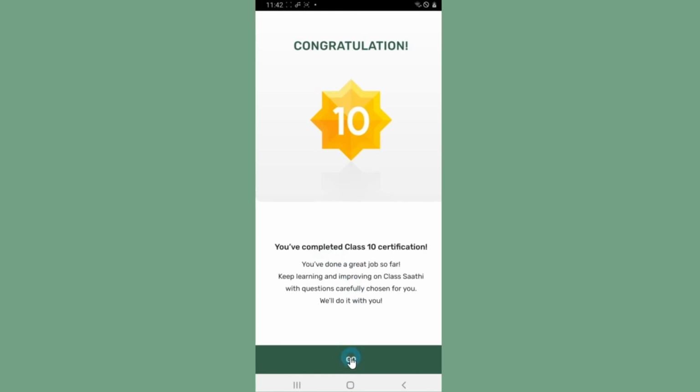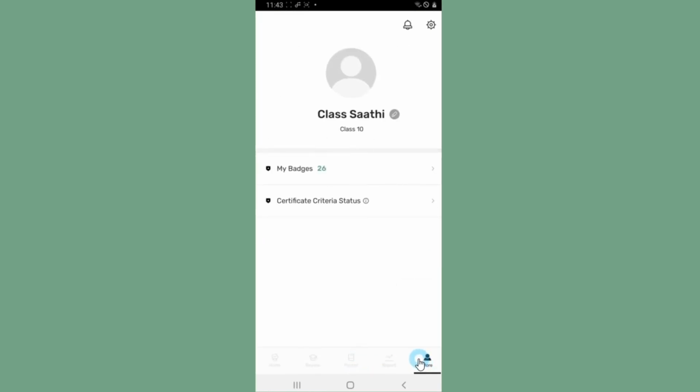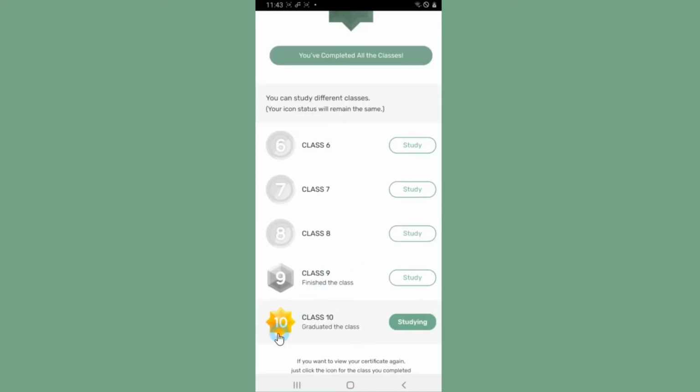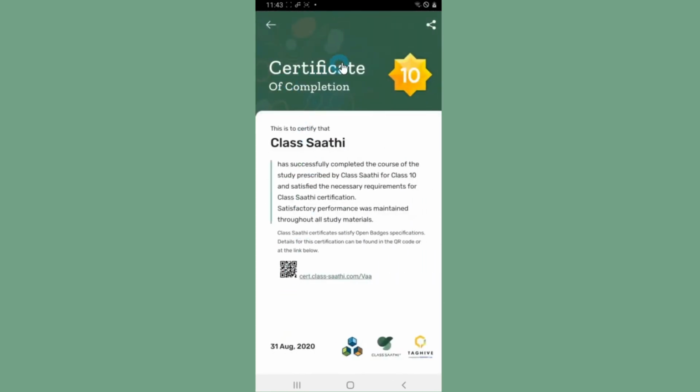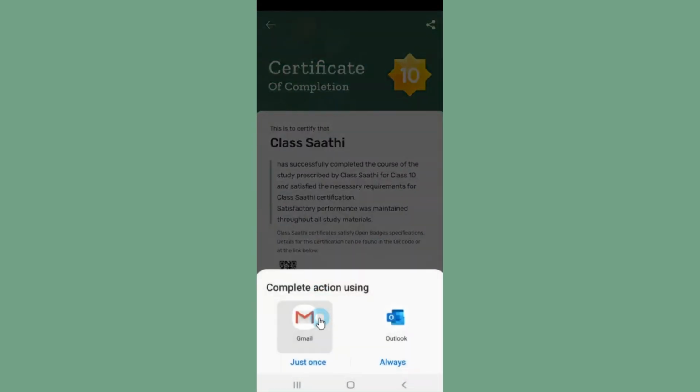If you want to check your certificate, go to Certificate Criteria Status again. You can see the image of the completed badge here. If you click the image, you can see the Saathi certificate. And these Saathi certificates can be saved as PDF files and viewed on desktop too. Moreover, we offer an email service so that you can check the certificate and open badge image more easily.